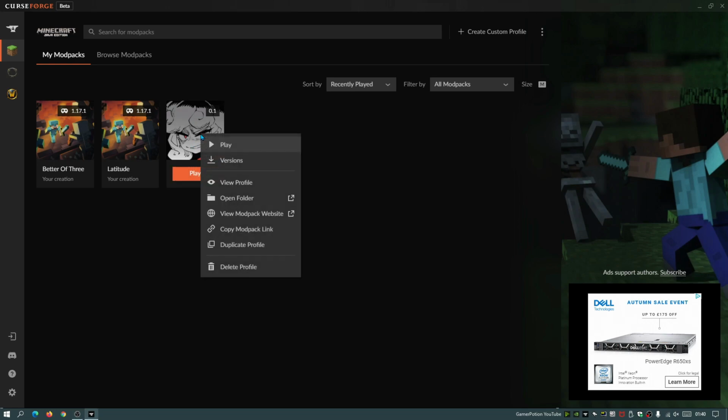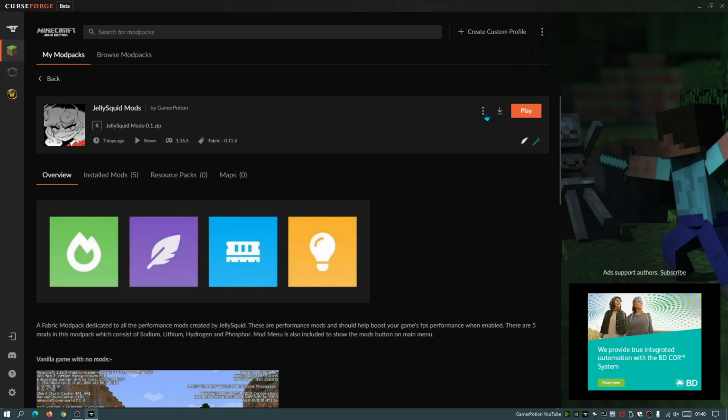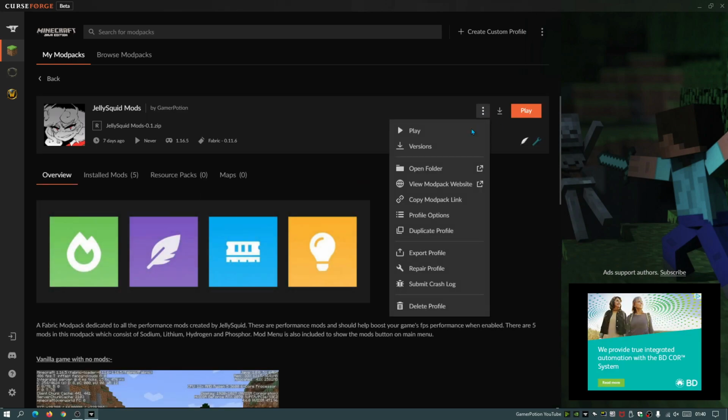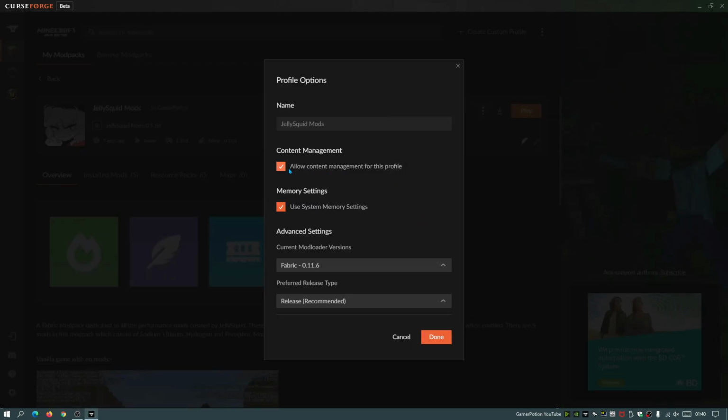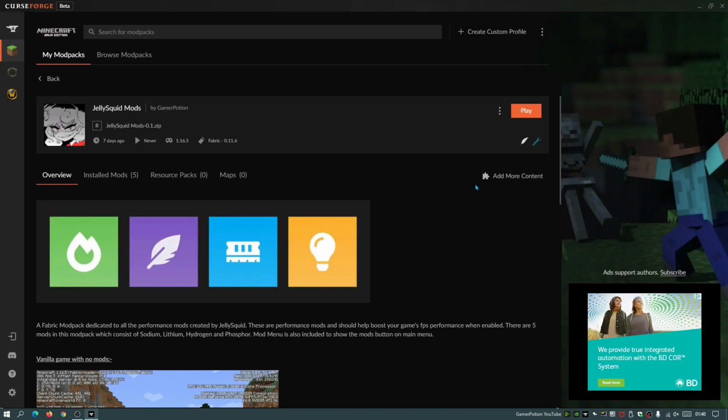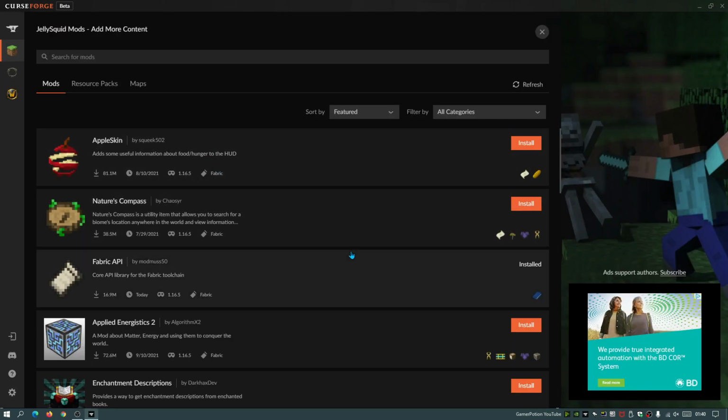So to do that, if you right click on the actual icon, click on View Profile, and then on these 3 dots over here, click on the Profile Options button here, and then we're going to tick this box which says allow content management for this profile. Click on done, and now I can actually click on add more content and add more mods.